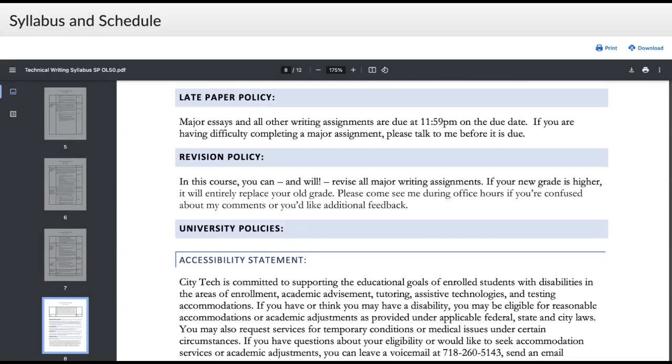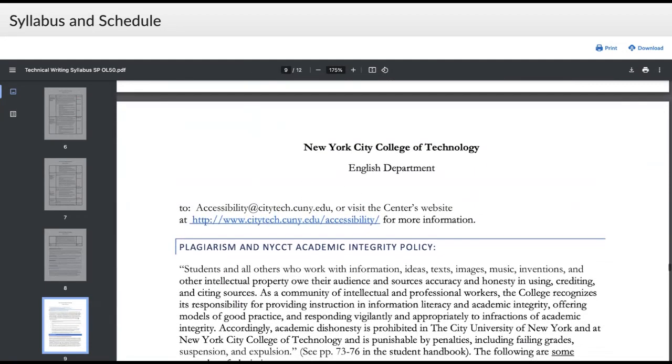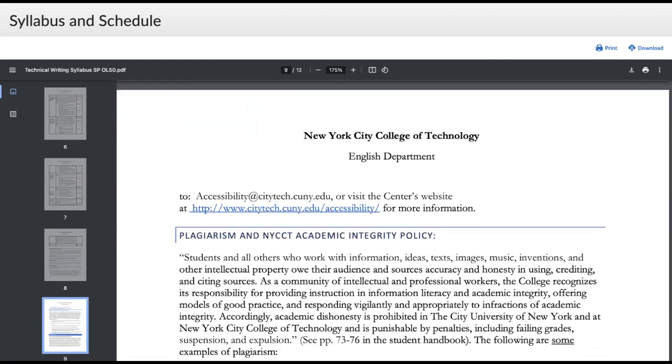Sorry about that. So there are a few policies that I want you to go over. Take your time to read them. Accessibility statement. But I want to also talk about plagiarism and academic integrity.